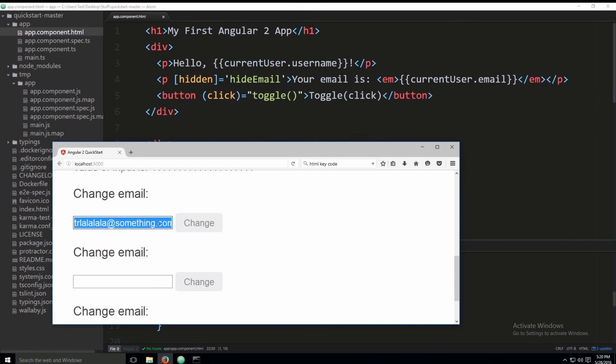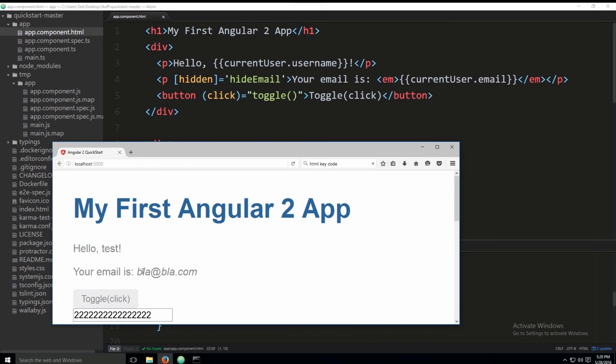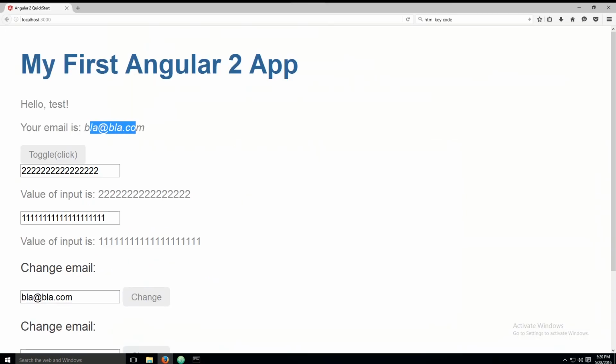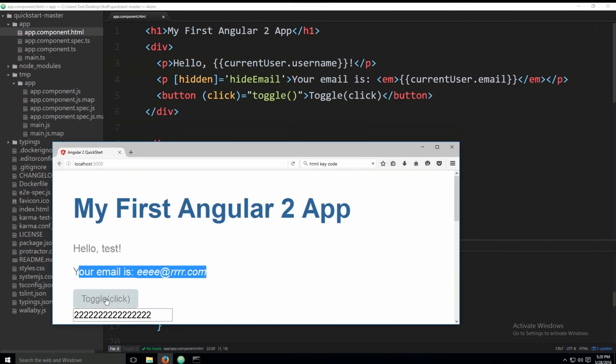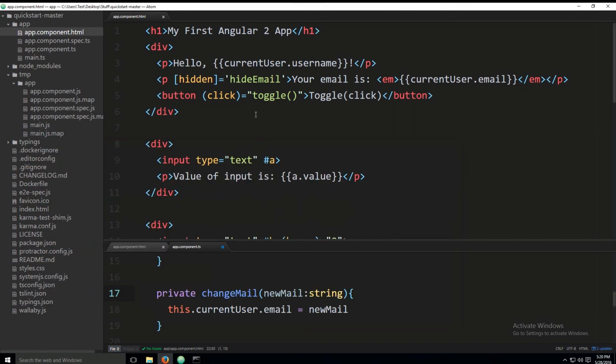But it does display. If I change this to blah at blah.com and click on change, it's going to say blah at blah.com. In fact, let me just zoom this out so you can see it better. ee at rrr.com, change, and there we go. The change is enacted immediately. The reason why you didn't see it immediately is because we've implemented logic to actually hide the displaying of the email.